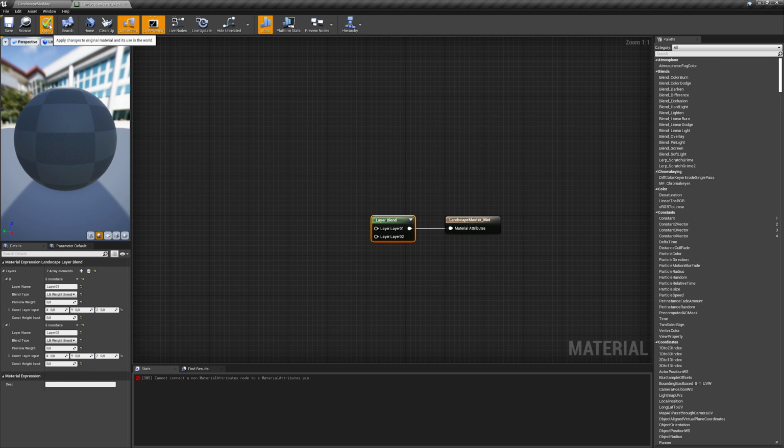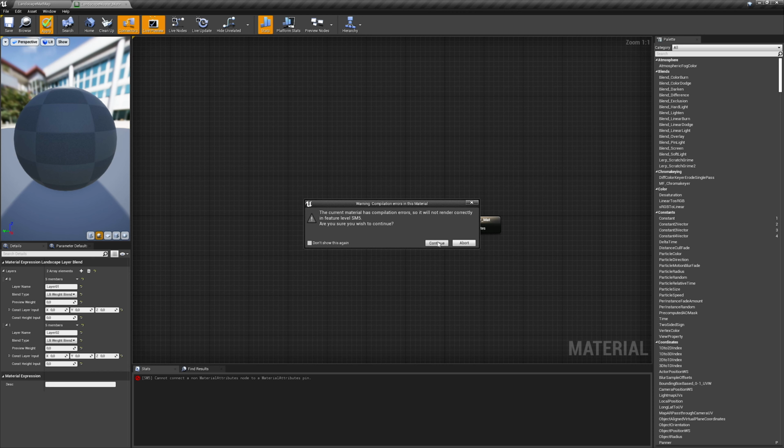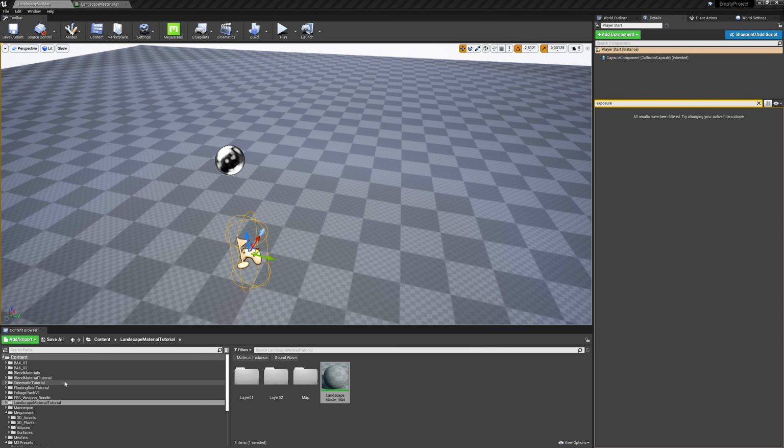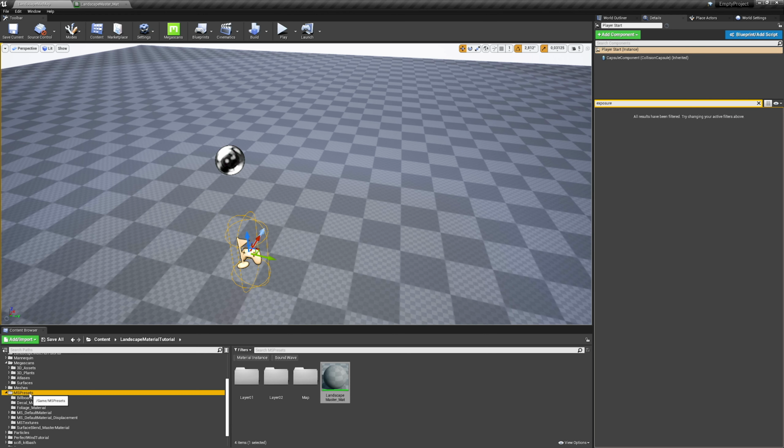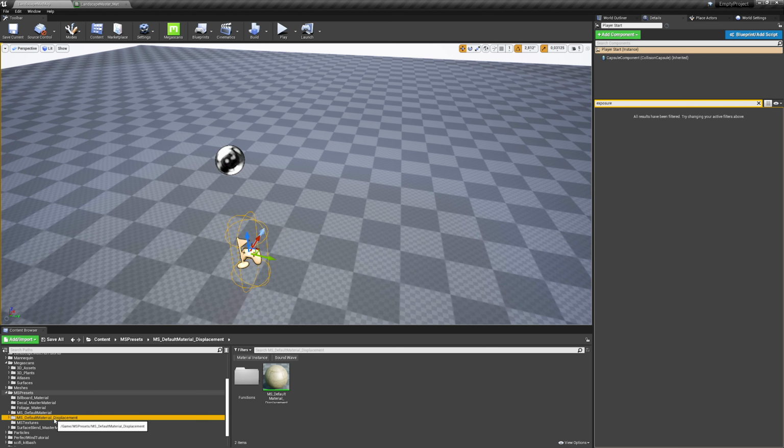So click on apply in the top bar. An error comes up, so you just click on continue. Wait for the material to be compiled. Click on save. Go back to your map and in the content browser under MS presets, open the default material displacement folder and open the material there with a double click.